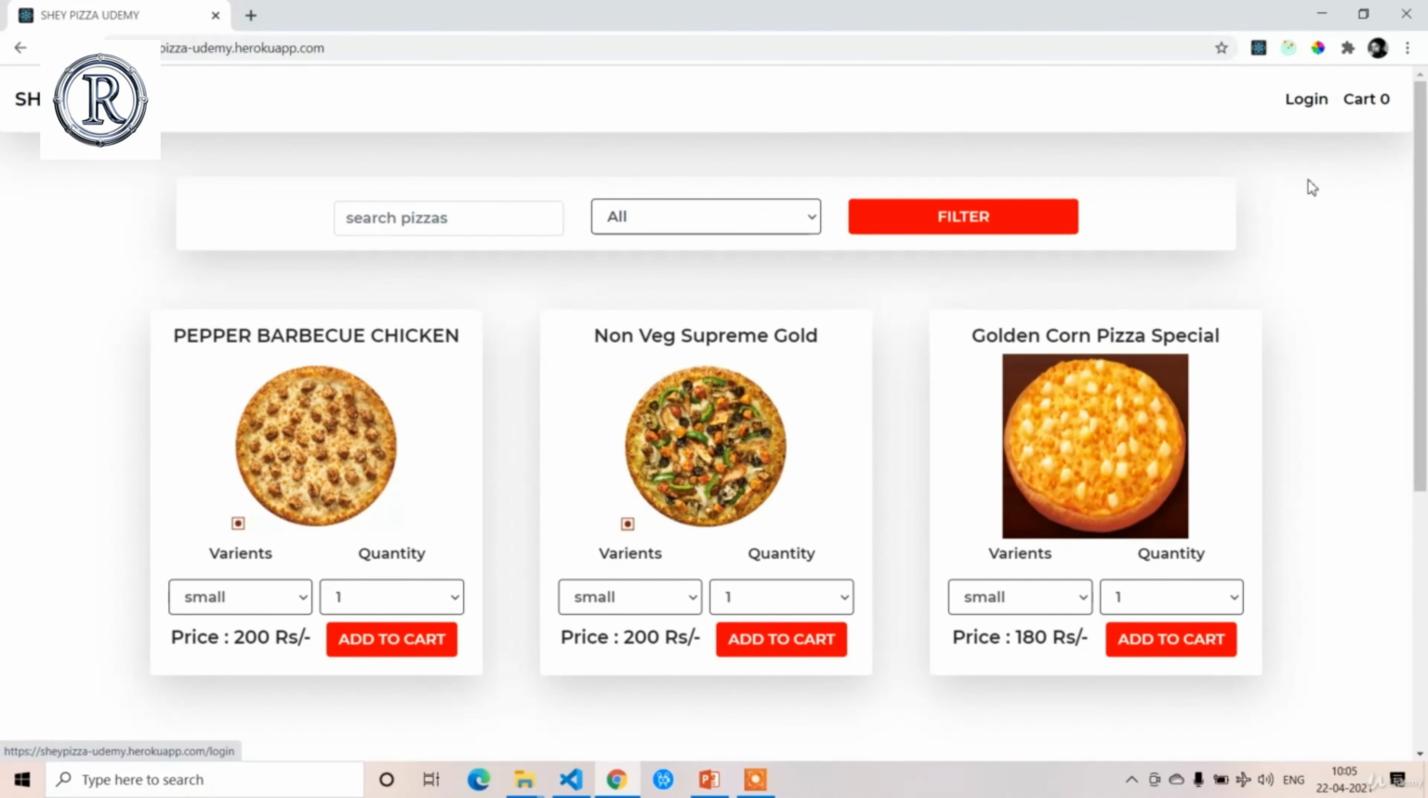The first one is name. Here you can see this is the name of the pizza, and the second one is variants. Variants is an array. In that array we have different types of variants like small, medium, large, etc. If I expand this, you can see small, medium, large. This is the second property in the object, and the third one is prices. Prices is also an array, and in that array we have one object.